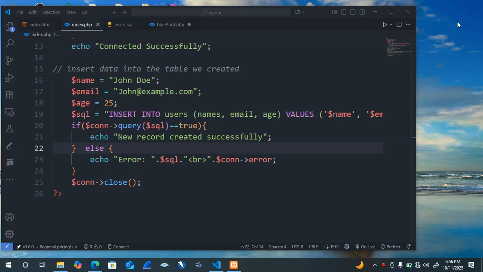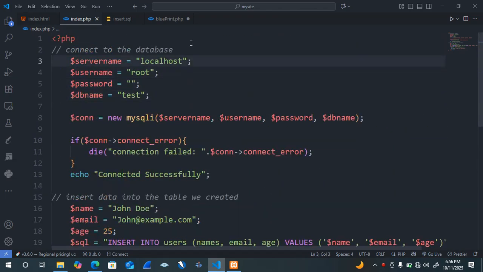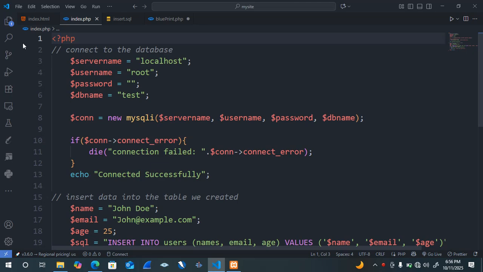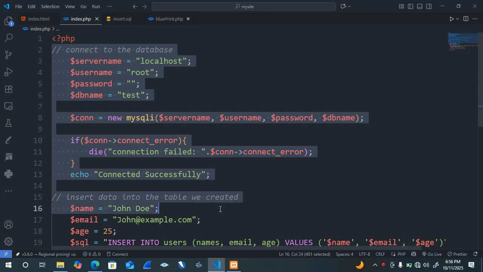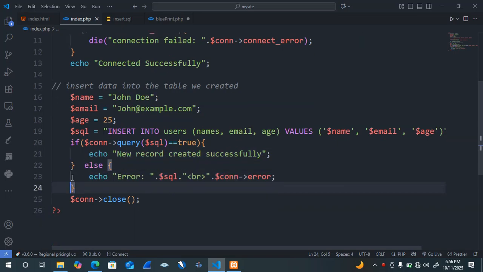So let's now take a look at how we can insert data into a table. Here I have the code in the index.php file. First we made a connection to the database. From there, what we do next is insert the data into the table that we created.